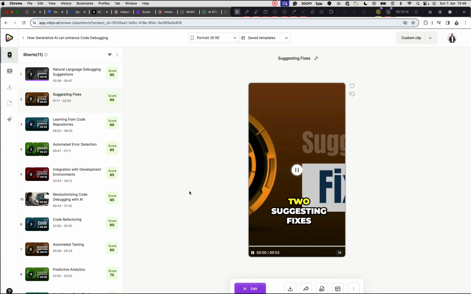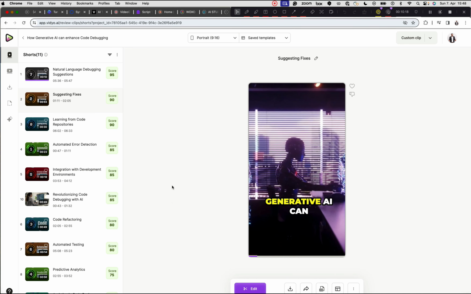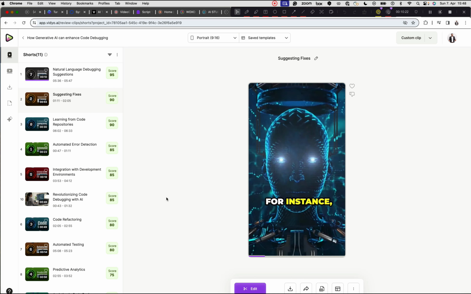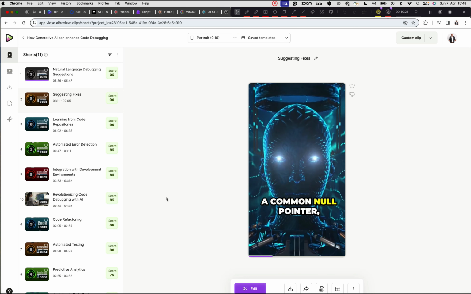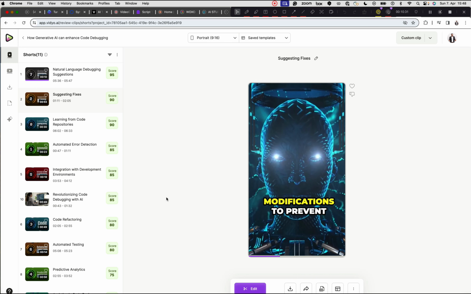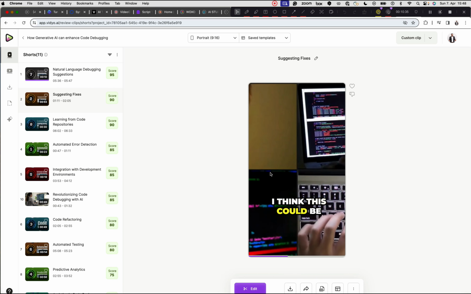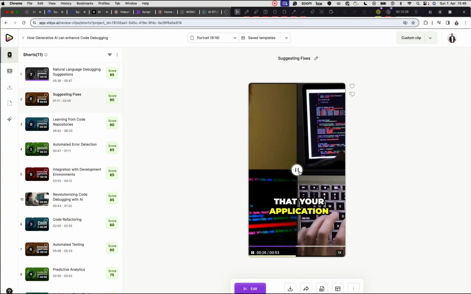Okay. Number two, suggesting fixes. Once an error is detected, generative AI can suggest potential fixes. For instance, if the AI identifies a common null pointer exception, it can suggest checks or modifications to prevent the application from crashing. I think this could be really useful because instead of finding out that your application crashes, I think this is very interesting because you can see this is like 53 seconds, right?